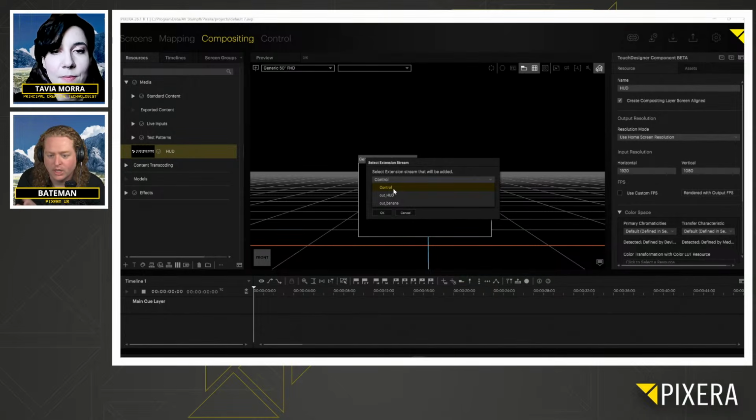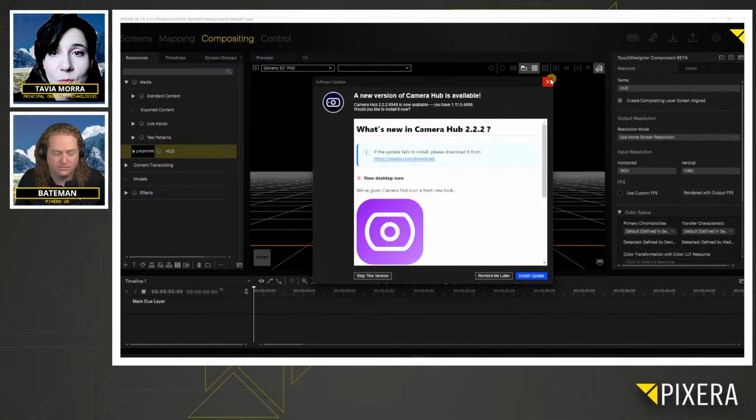Got it. So the out layers or the out extension streams are actual textures that are going to be sent from TouchDesigner into PIXERA, whereas the control is for any sort of parameters that we are sending back and forth. Yeah. Okay. And also the presence of a control layer allows for some timing data to be exchanged as well.